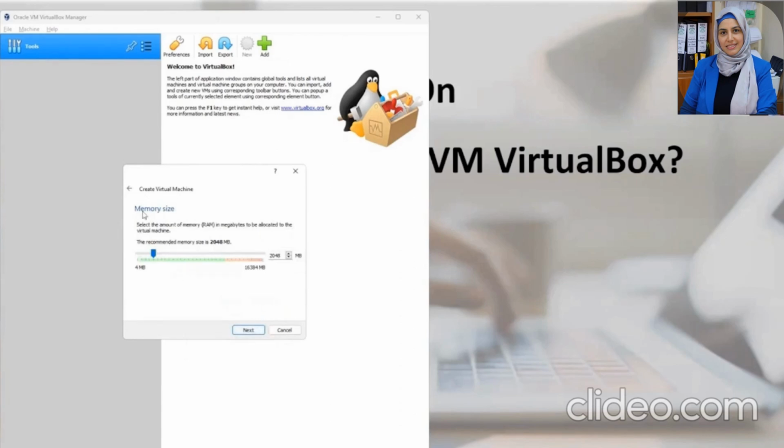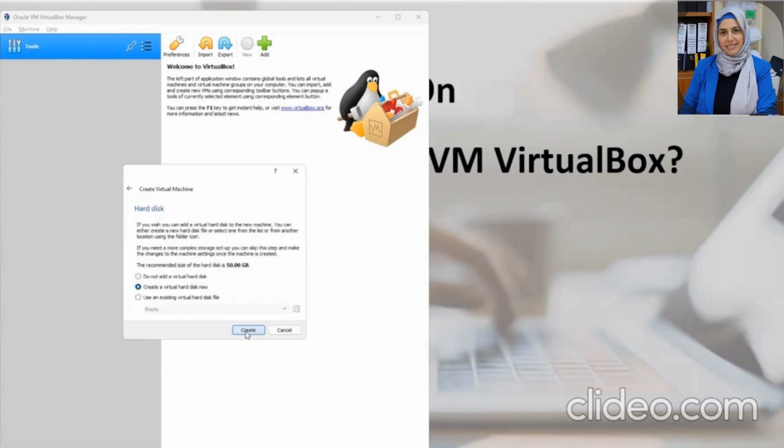Don't change any of the default settings of the memory size. Your virtual machine and your host are sharing your actual physical memory. So don't give your virtual machine a lot of memory, or you would be suffering. Keep the suggested size for your virtual machine. That's good. Keep the selected option for you.